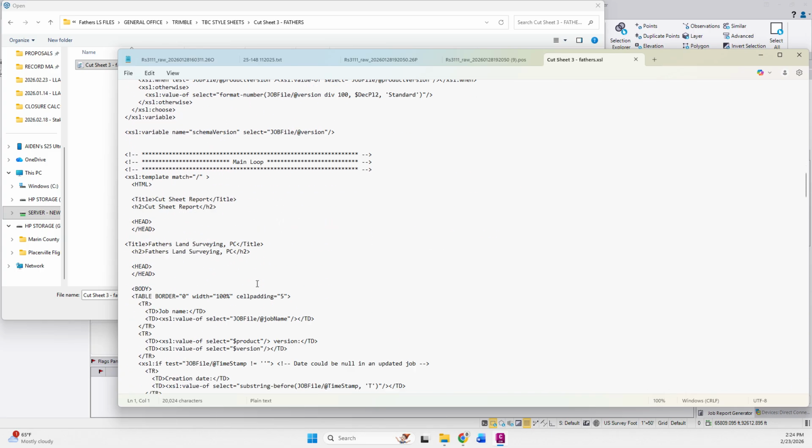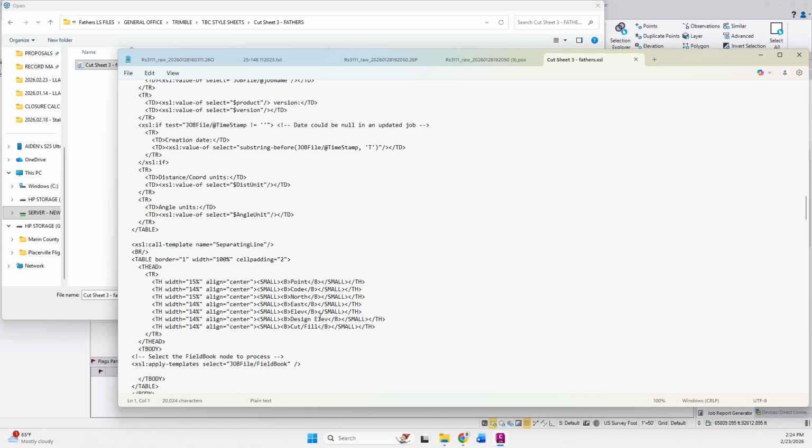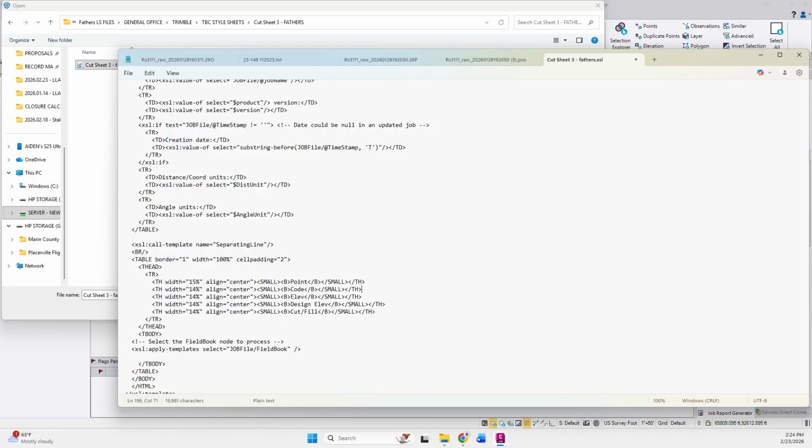Let's see here. All right, right here. See the separating line. You got all this code. So point code. We really don't care about northing and easting, so we're gonna delete those. So you got north, point code, northeast, elevation, design elevation, cut and fill.